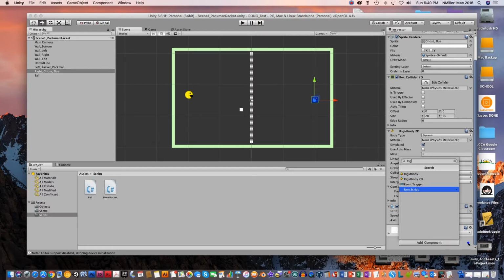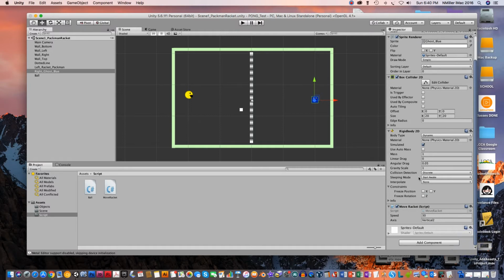I click it. Look at my settings over here, guys. It needs to be dynamic. I think I had to check simulated. Default gravity scale is 1.